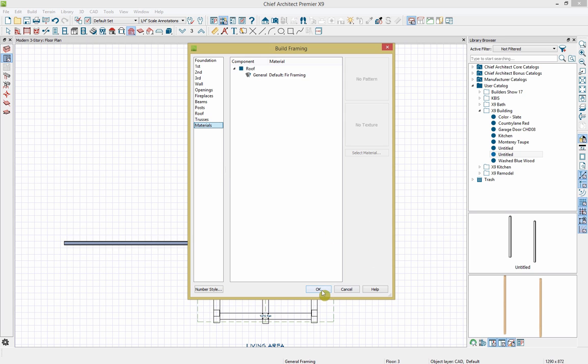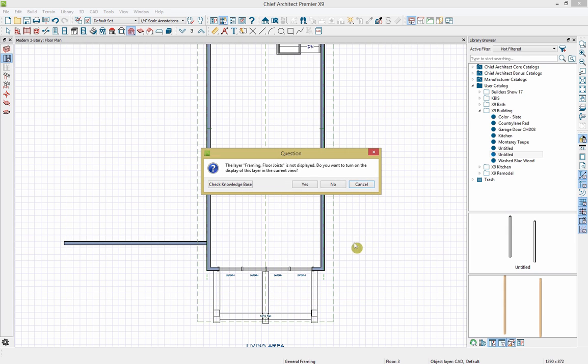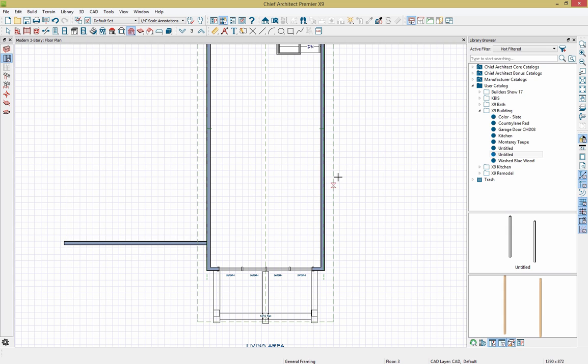And then you have materials, but that's great. So I'll select OK. And it's going to ask me if I want to turn these layers on. So within Chief Architect, we have layers so you can see or hide different elements of your design. So I'm going to hide all of these elements and show you a different method here. So in this drop down, these are different layer sets that we've put together.